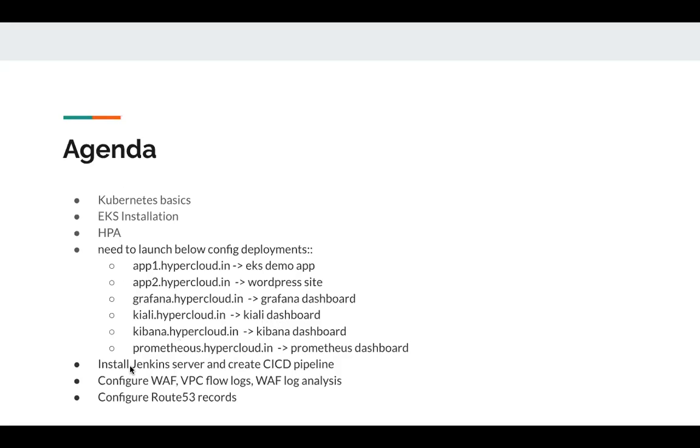After that, we will install a Jenkins server and try to create our CI/CD pipeline for our applications, like our EKS demo app and WordPress site. And after that, on top of our application server, we will configure web and its log analysis, and also configure VPC flow logs. And after that, we will configure Route 53 records, so our users are able to access our application using a particular DNS. Any doubts on this agenda?